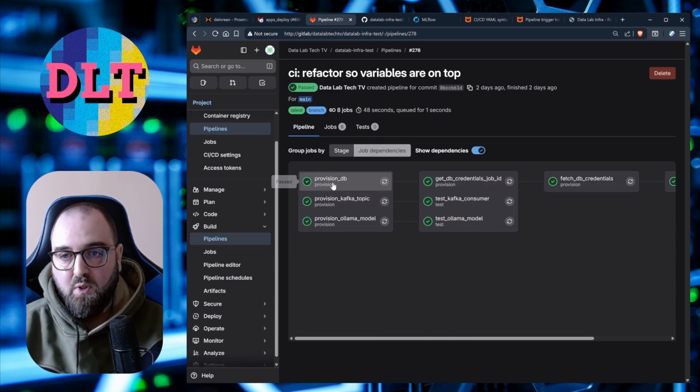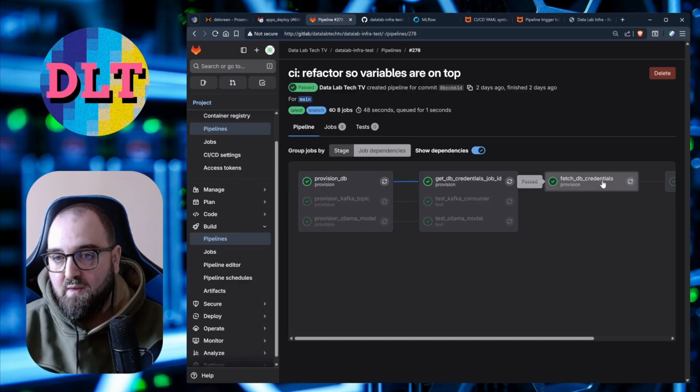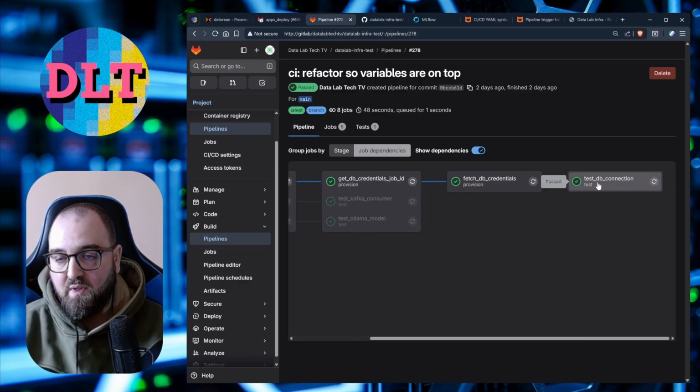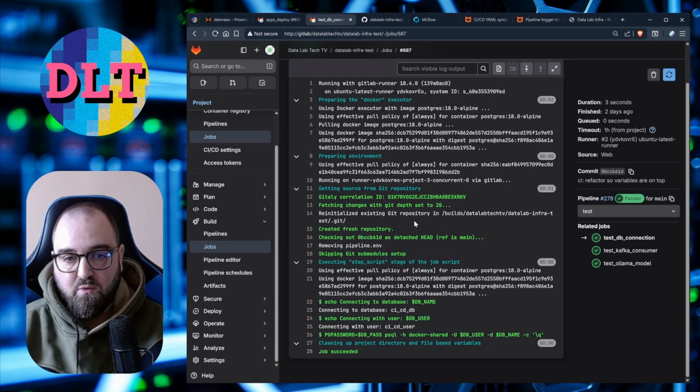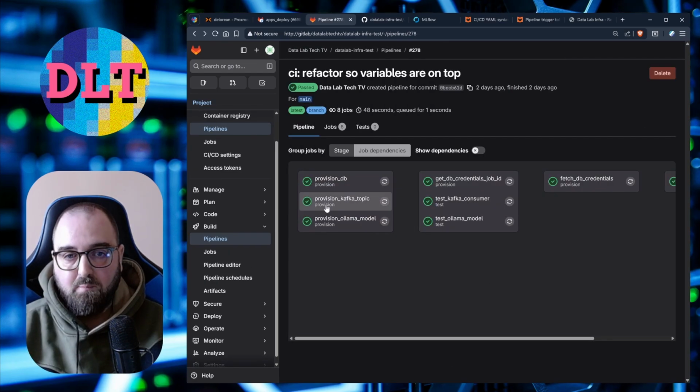For instance, for Postgres, we'll run provision DB, get DB credentials job ID, fetch DB credentials, and then we'll test the connection. If we go into this job, we'll see something like this. As you can see, because this command didn't fail, the job was successful. It means it connected, so this is working.